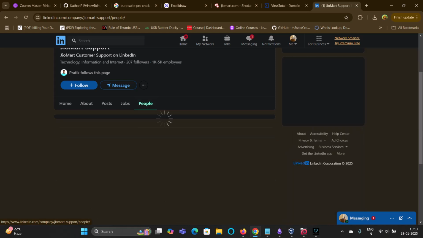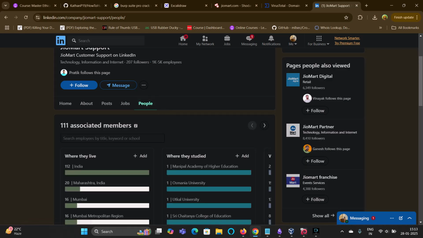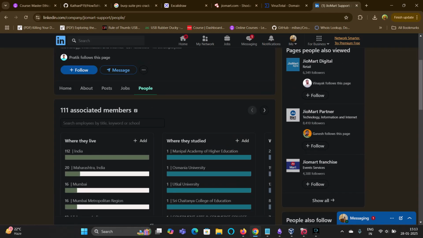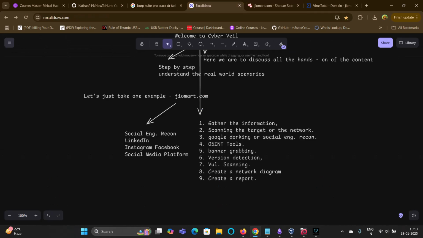social engineering recon, because people working over here, you can also reach out to them, see where these particular people live, where they studied. There are many things that it is releasing and exposing that can somehow help you in doing the social engineering recon. So this is all for the social engineering reconnaissance.